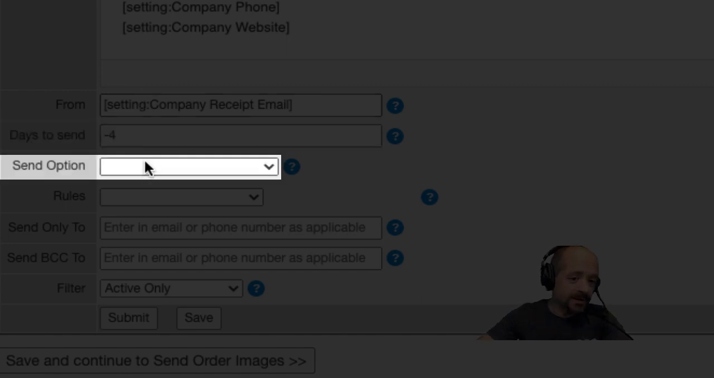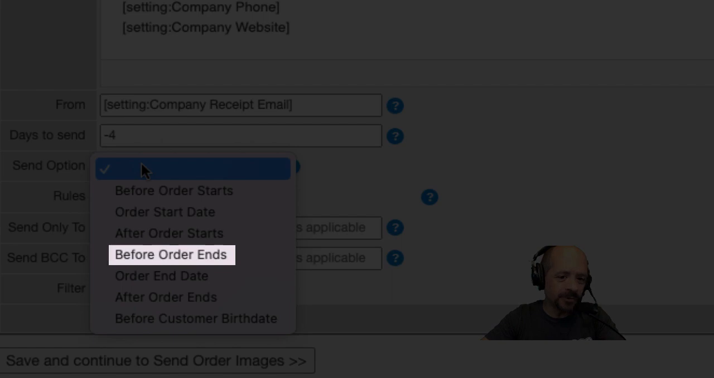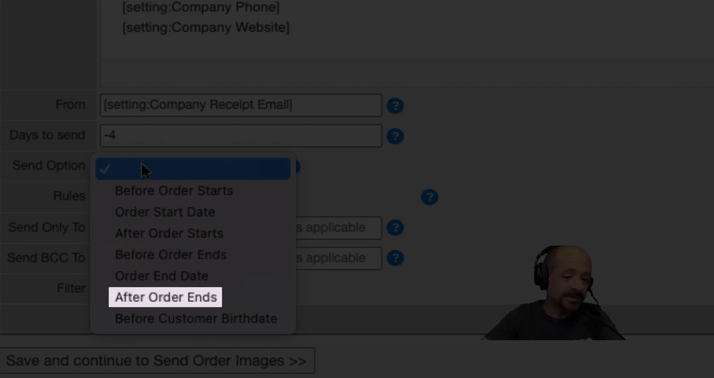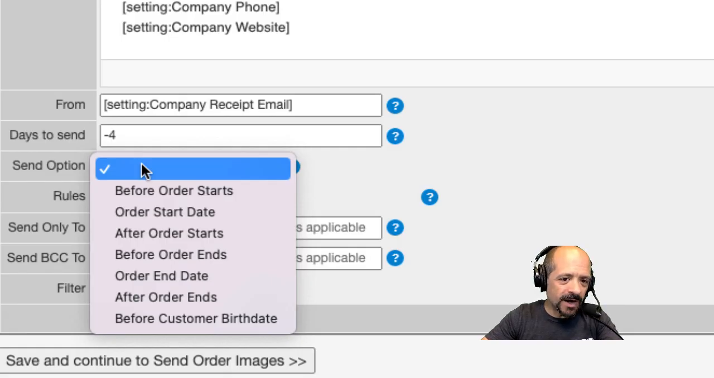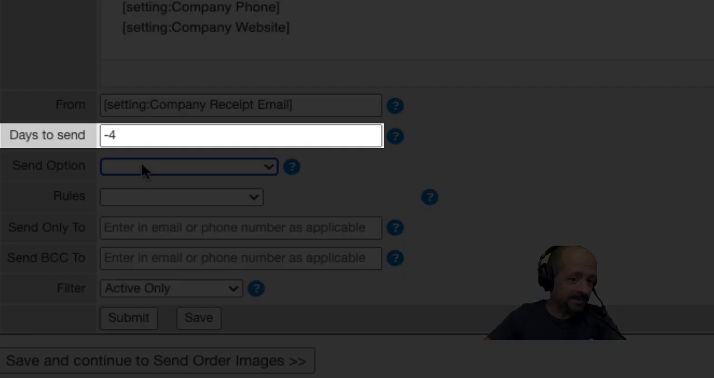Now we can get more granular control over when the message is sent using the send option field. So for example, if it is a multi-day order and we want to time the sending of the order based on the ending date of the order rather than the beginning date, then we could choose before order ends or after order ends. The send option field is not required. If you leave the send option field blank, it's just going to send however many days before or on the day of or however many days after you put in that days to send field.